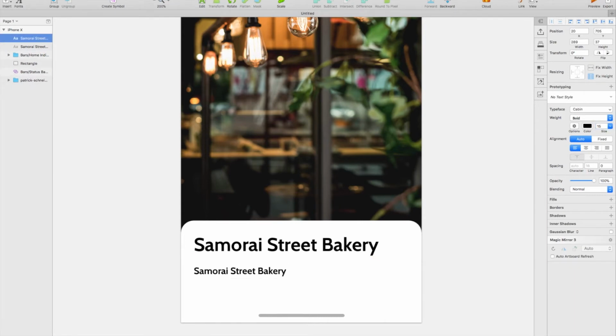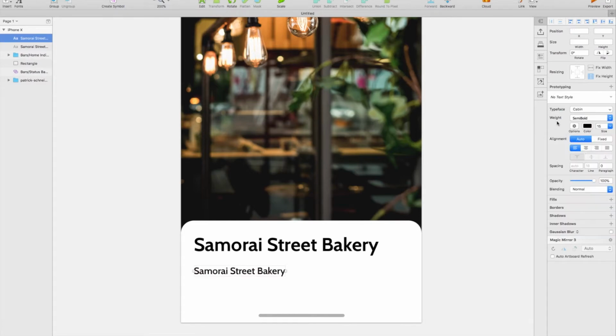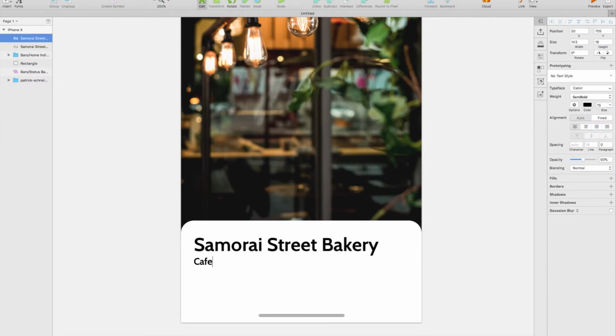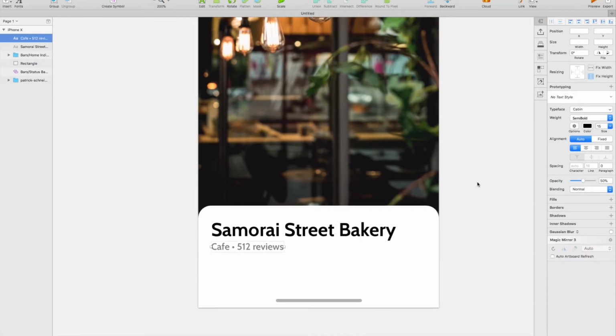I'm going to copy and paste that underneath and halve the size of the font. And instead of changing the color, actually what I'm going to do here is just change the opacity from 100 to 50 so that it looks grey. And then I'm going to give it a description, so it is cafe. And then I'm going to add a bullet point, which you can do via Option and 8 if you're on iOS, which you will need to be using Sketch. And then I'm just going to write 512 reviews. And I might actually just keep it bold so that it's consistent.